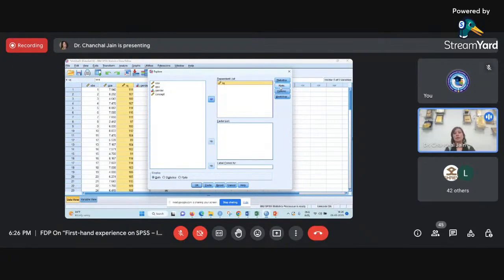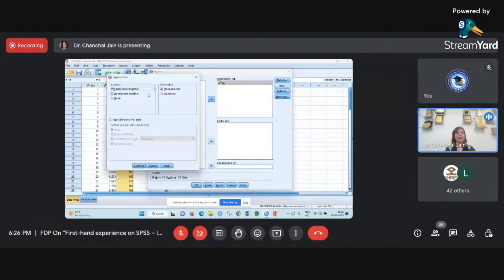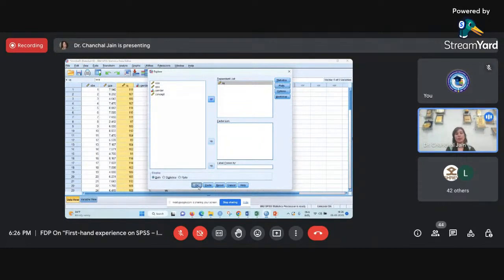Then click on Plots, and here rather than selecting the stem and leaf, you can select histogram, and also select the normality plots with tests. These are the two changes you need to make on this Plots dialog box, and then you can press Continue. Yesterday also we discussed this process, so I think it is not tedious for you now. You can recall this process. This is a revision kind of session. Even tomorrow we will do the same practice for checking the assumptions of the ANOVA. You can press Continue here, then press OK to generate the output.